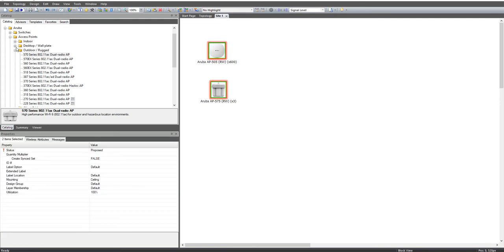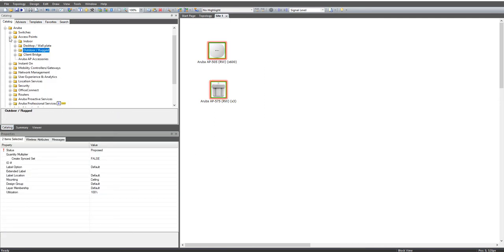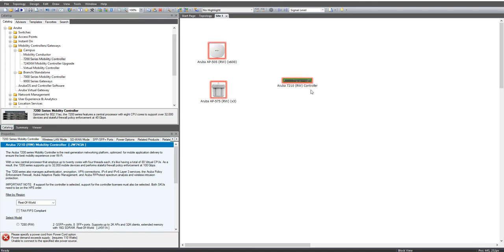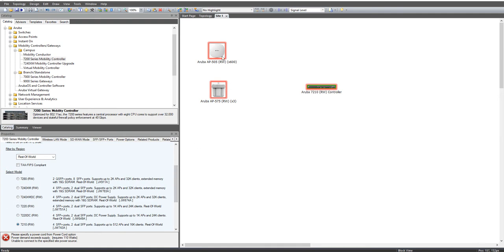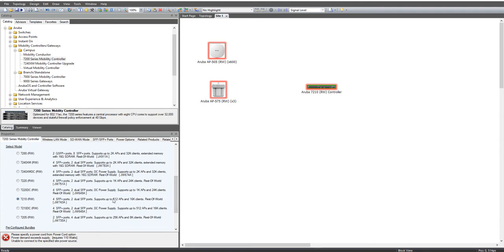Now for controller. Okay, let's go to the controller based solution. We are proposing a controller here. So mobility controllers are gateways. You have an option to choose between campus or branch. Branch are smaller controllers, and campus has higher capacity. So it's almost like 502 access points, right? 500 indoor and 2 outdoor, the rest are spares. So let's select the controller 7210 that supports 512 access points. Okay, perfect. Added the controller.